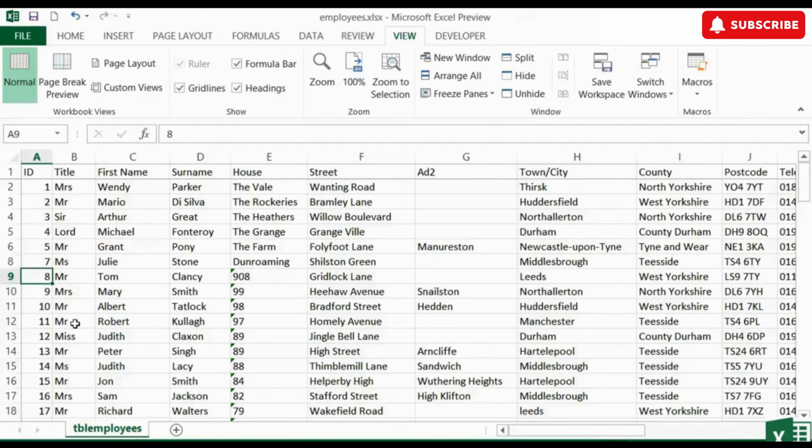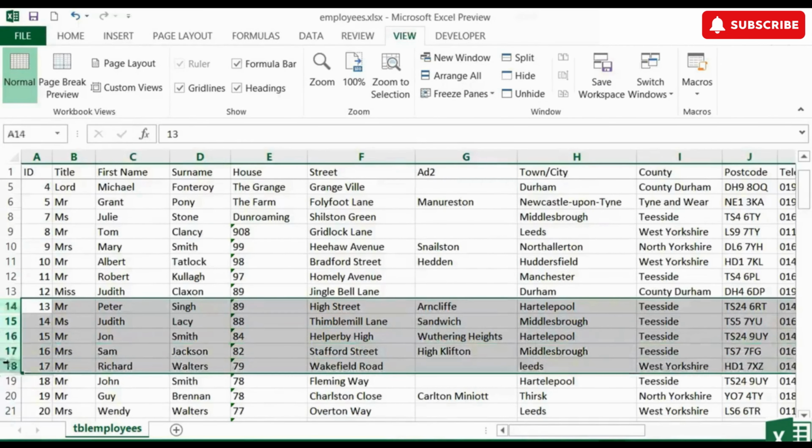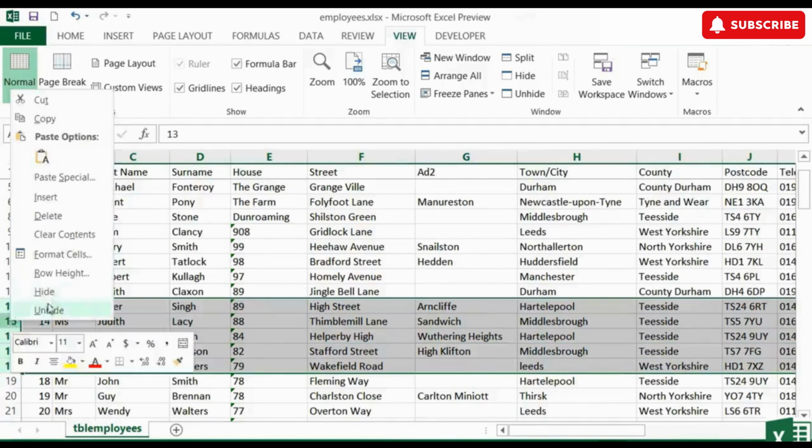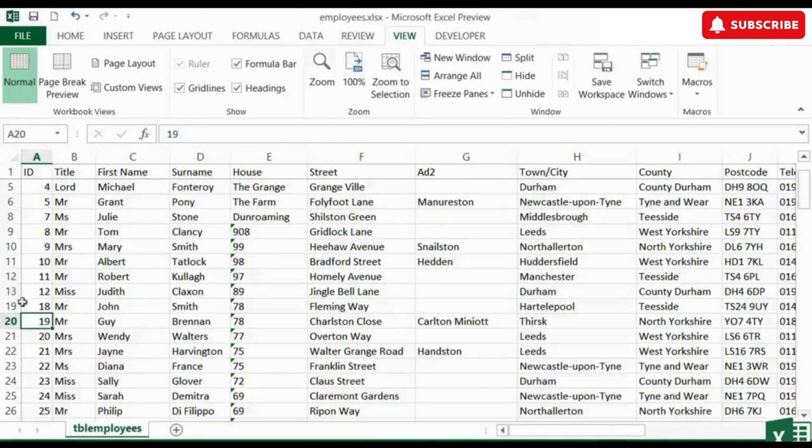We could hide more than one row. Let's take a little patch here. 14, 15, 16, 17, 18. Right click, hide, and they disappear. Again, we know they're not there because there's a little mark between 13 and 19 and the numbers don't run consecutively. So we can hide rows.